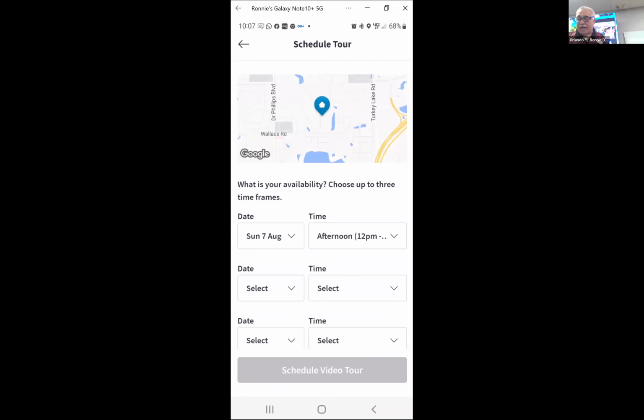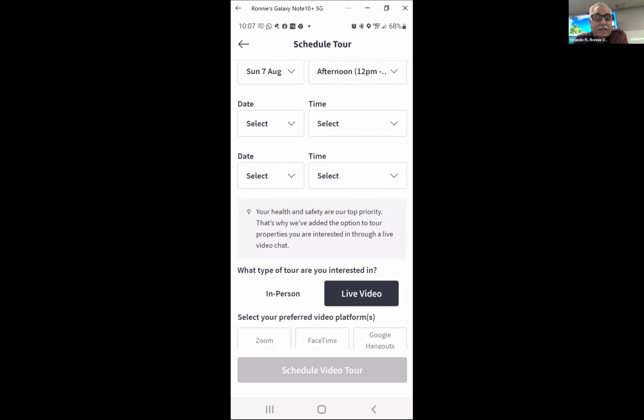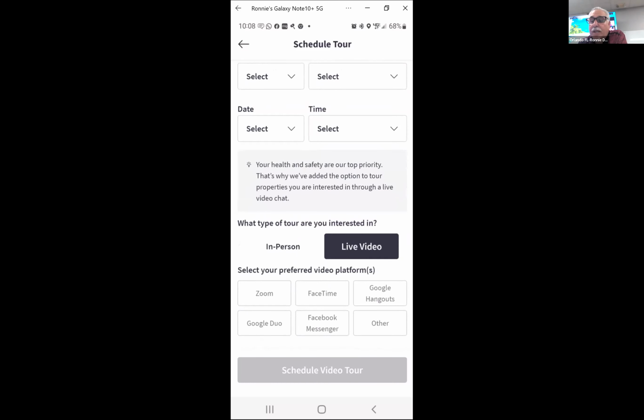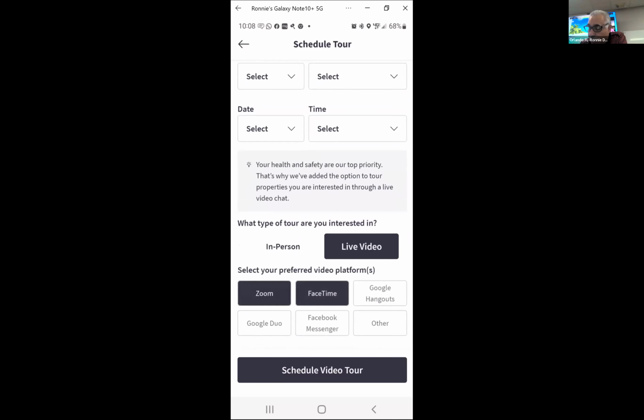Now, when they scroll down, they have two options. Is this going to be in person? You're going to meet them at the property, take them around, COVID compliant, and show them. Or are you going to go to the property, COVID compliant, and do a live video? Maybe they're out of state. So if they do the live video, they can choose from Zoom, FaceTime, Google Hangouts, whichever they prefer.